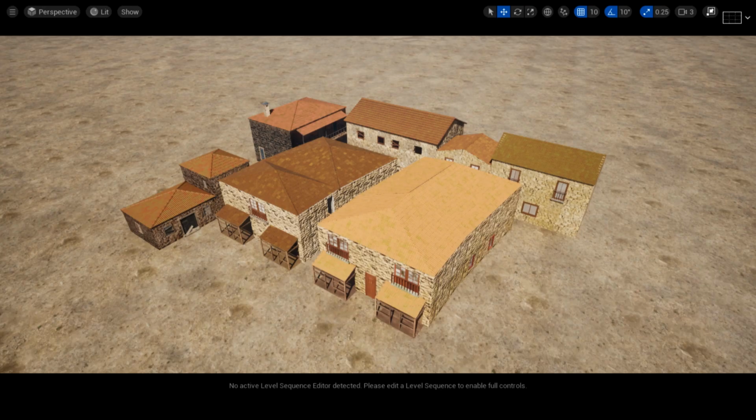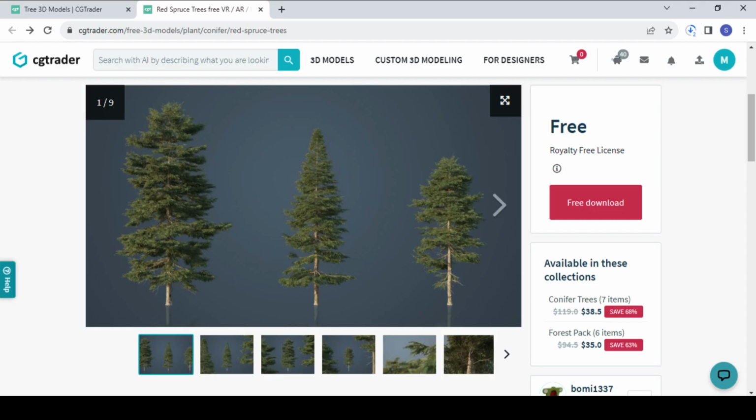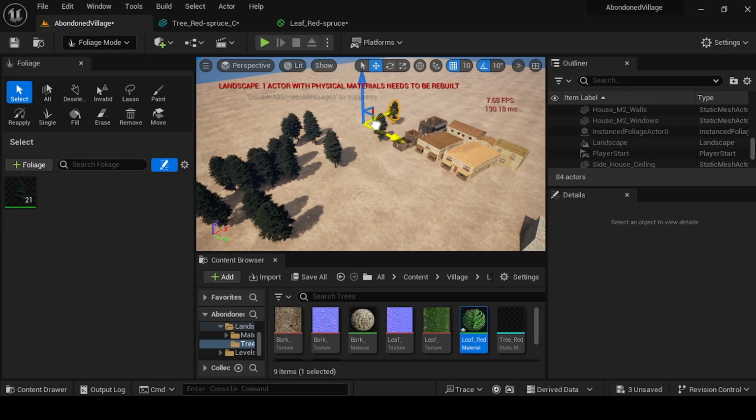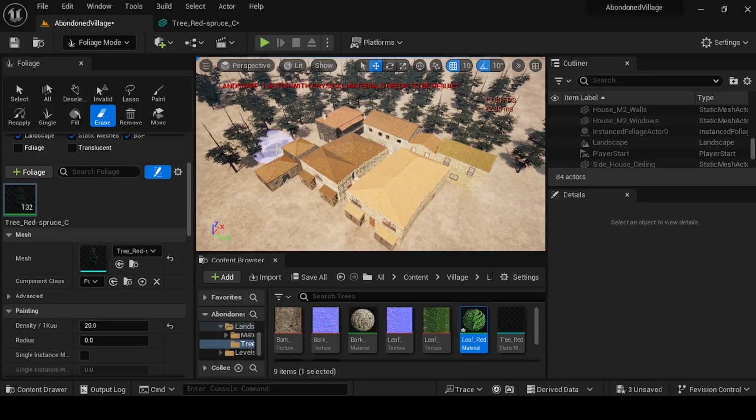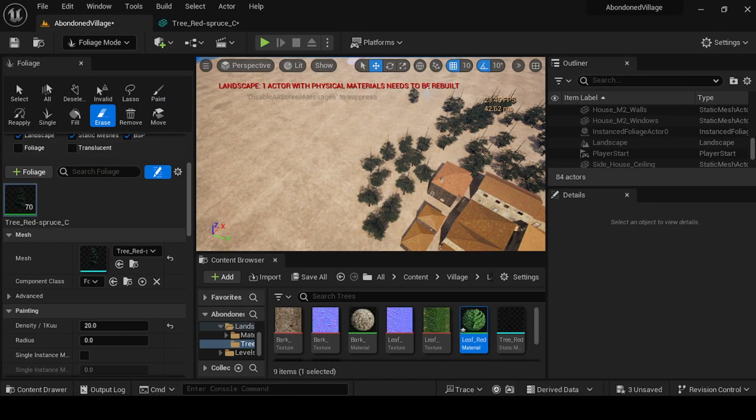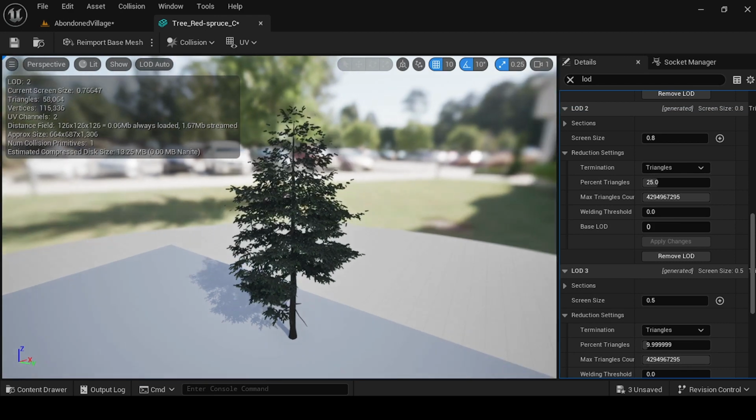Now I need to populate the area with some trees. I found these models in CG Trader, and I knew that they were perfect for the landscape. I wanted to place these trees in a way that makes it look like a dense forest. However, placing them greatly lowers the performance of the game due to the large size of the models.